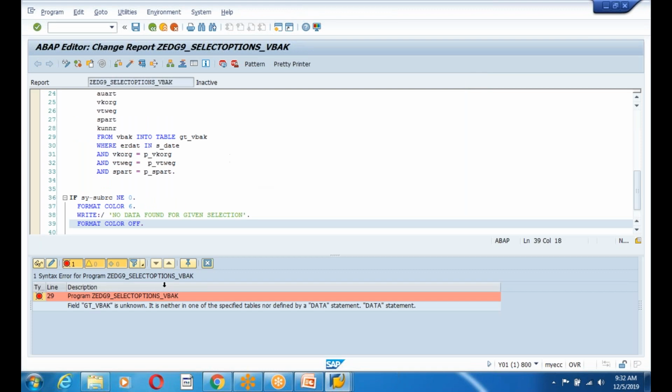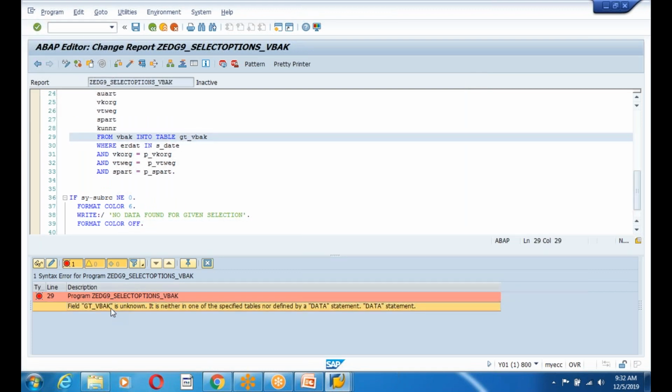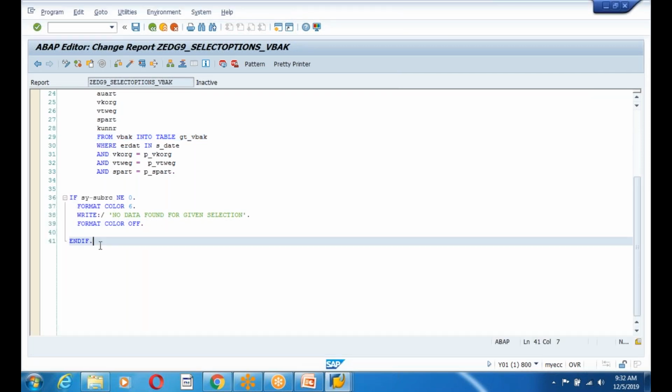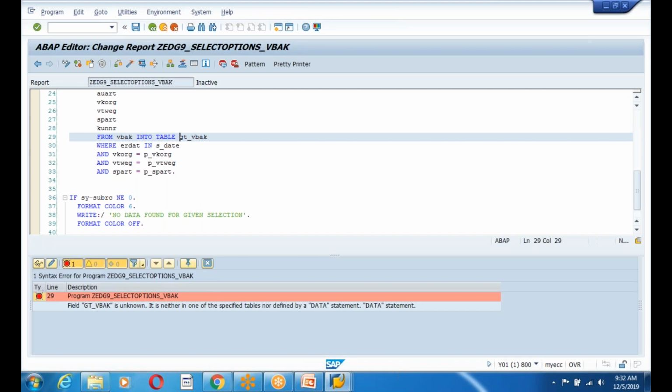Edit. Something is going wrong, guys. What is the error? What is the error? Tell me. What is the error here? So what is the error?